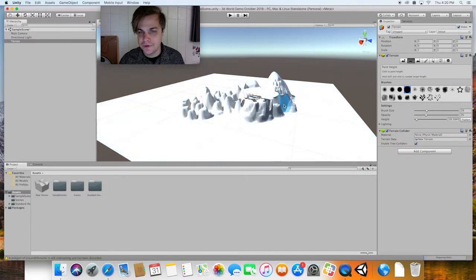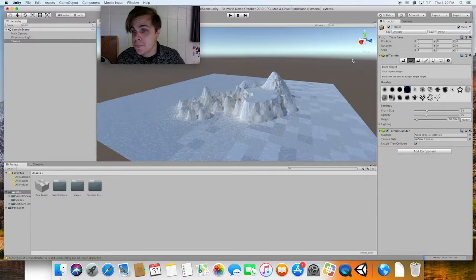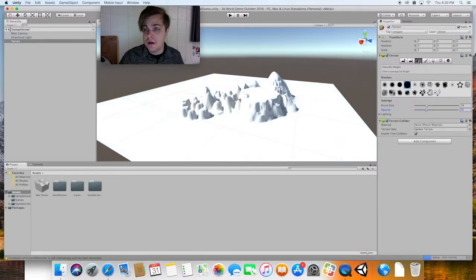Big software, Unity takes a lot to load things. This blur tool right here looks like a blur tool in Photoshop, but it is the smooth button because it kind of blurs the height. So if I increase the opacity or strength there, it just smooths out things that I have already sculpted.